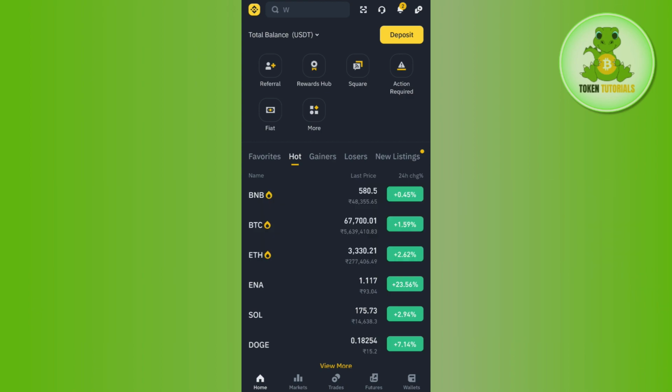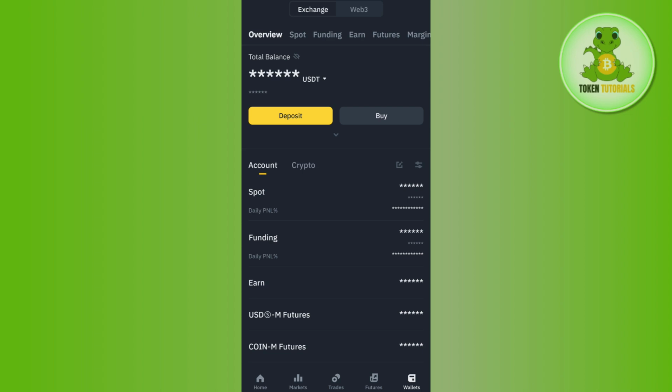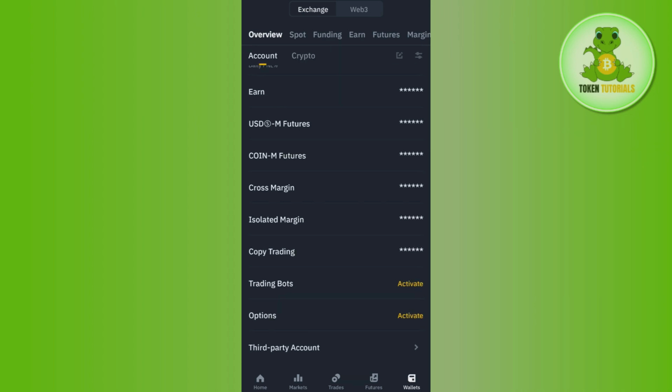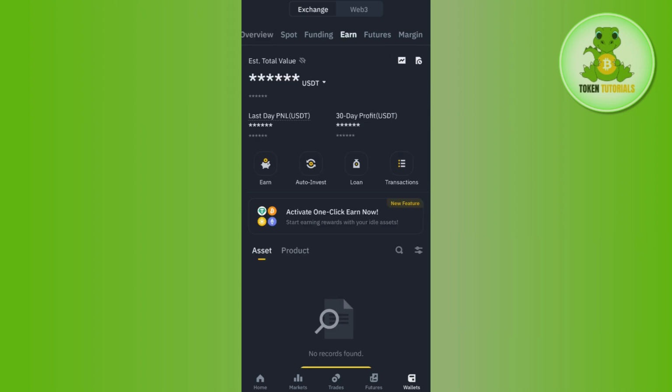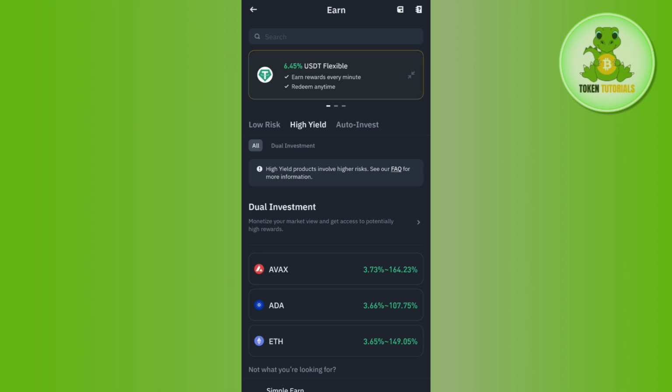For that, you need to launch your Binance mobile application and then log in to your account. Now, once you've successfully logged in, tap on the Wallets tab in the bottom right hand corner of the screen, and by default, you will be on this overview section. Over here, you need to tap on Earn and then you will land on this Earn page. Over here you are going to see the option of earn, so tap on earn and then you will be redirected to this page.